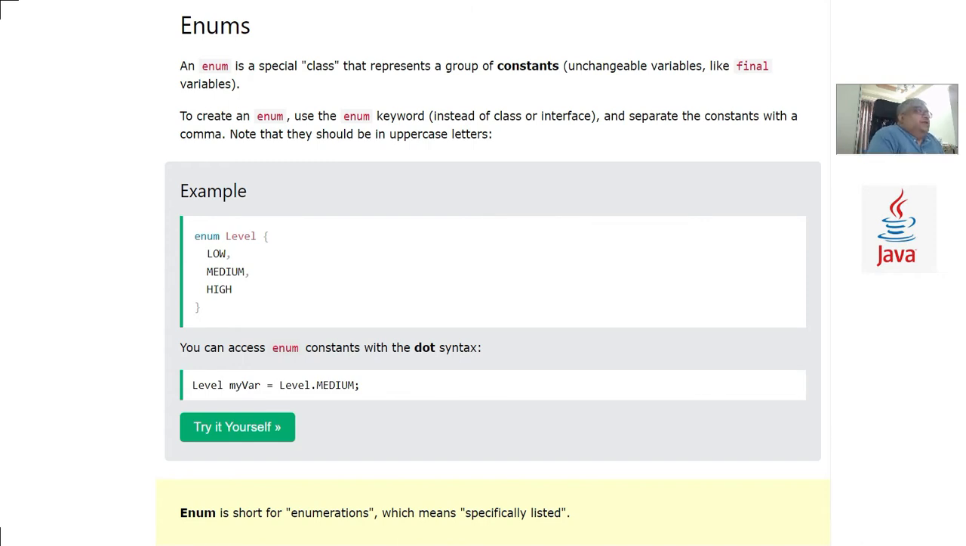So, guys, in this video, we are going to study enumerations. The meaning of enumerations is specifically listed. It's a sort of list of some constants or values which will not change. In short, we write enumerations in Java as enum, E-N-U-M. An enum is a special class that represents a group of constants, unchangeable variables like final variables.